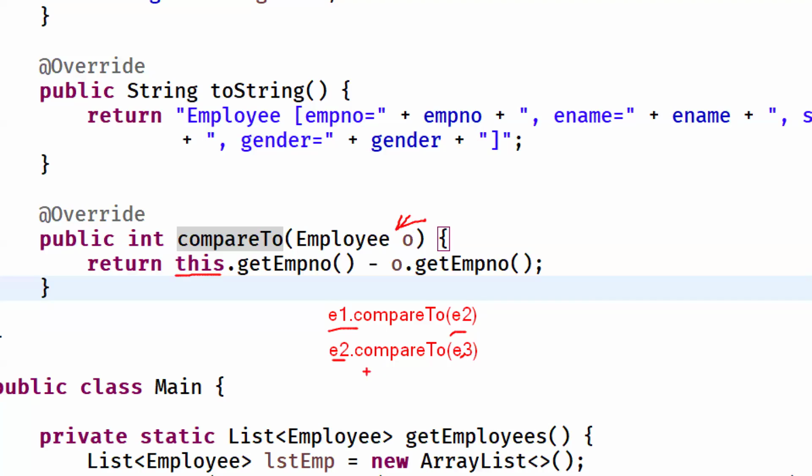Because this time compare to method is called with E2. This means E2. O is E3. Next, internally the collections sort method will compare E3 with E4. E3 dot compare to of E4. This is internal logic. Now this time who is this? E3. Who is O now? E4. So internally the sort method will compare E1 and E2, E2 and E3, E3 and E4, E4 and E5, E5 and E6 like that.